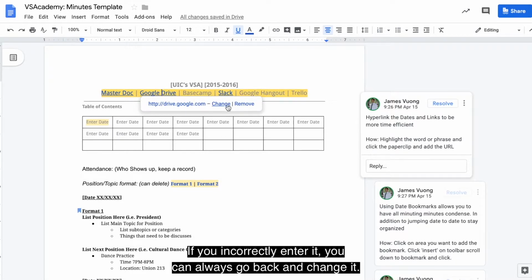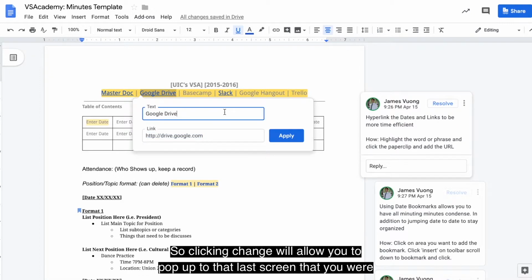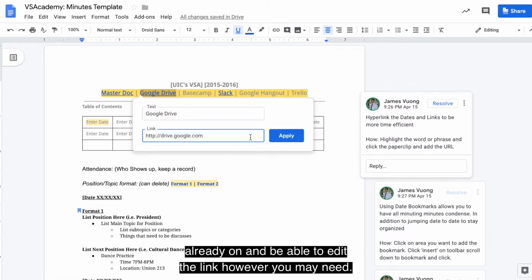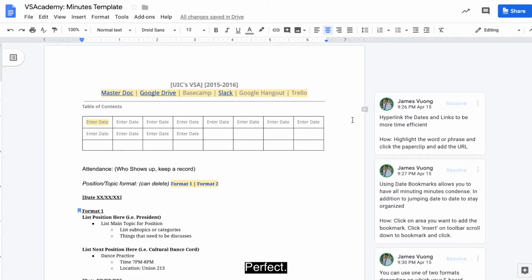If you incorrectly enter it, you can always go back and change it. Clicking change will bring you back to that last screen that you were already on and let you edit the link however you may need. Perfect.